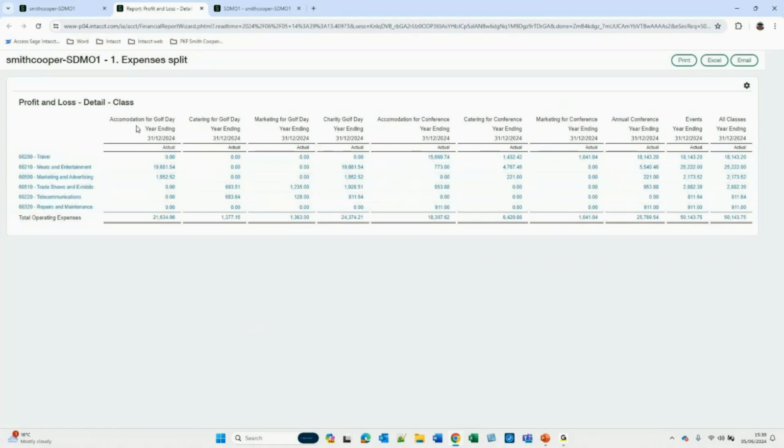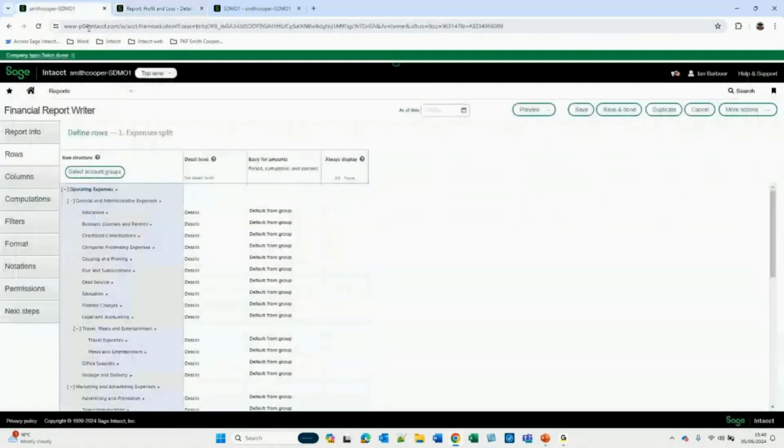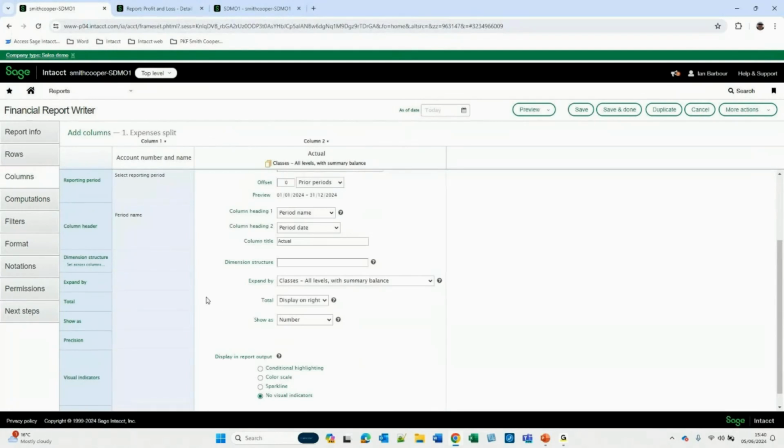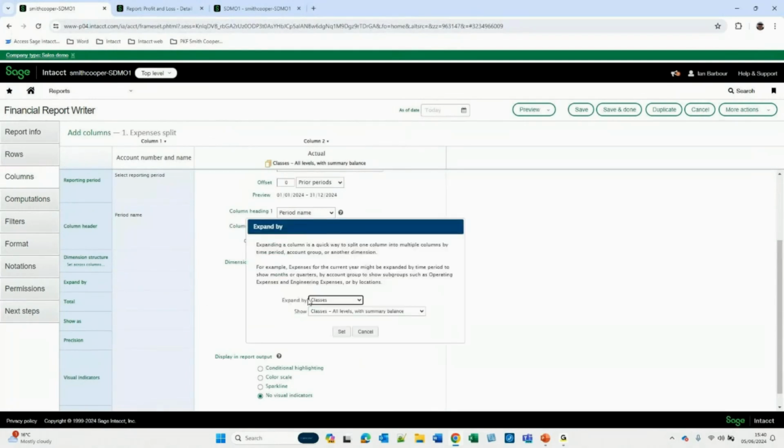Across the top here, though, you'll see that there are different dimensions set up. So these are coming from our dimension groups. And what I've done, if I go back to my report here, on my columns, I have selected to expand this by all classes. So I'm expanding it by my classes dimension. I'm including all levels with a summary balance. I could say, show me classes 1 level down with roll-up.